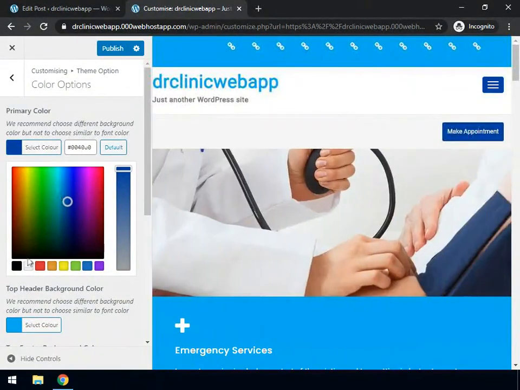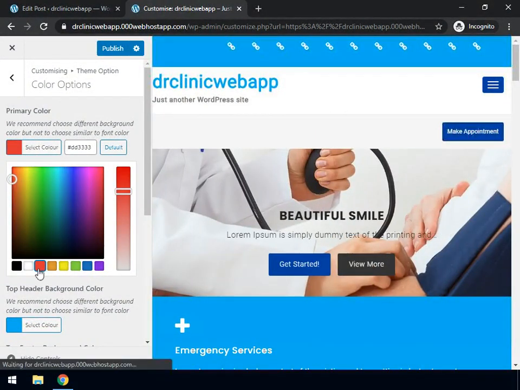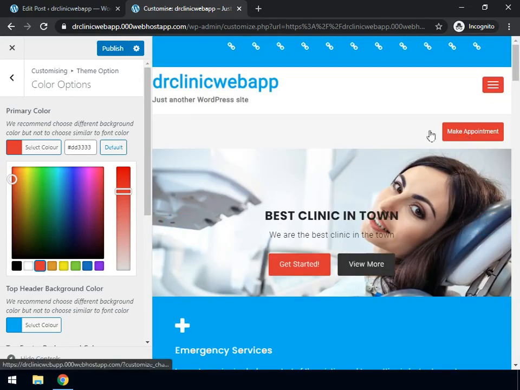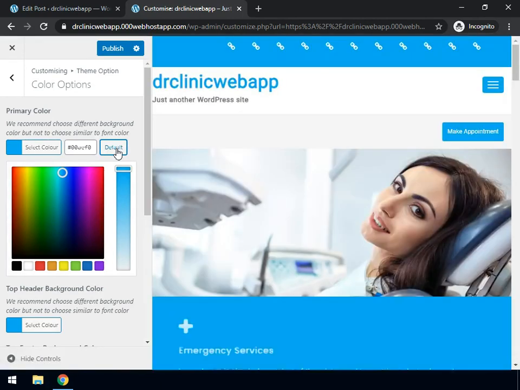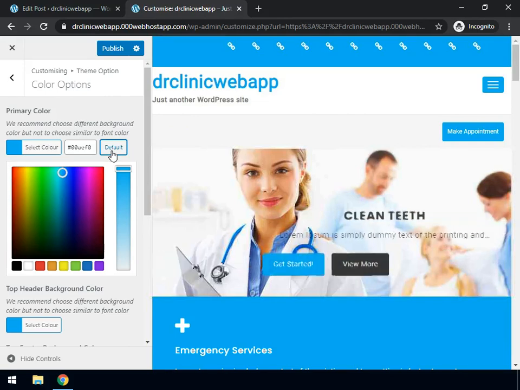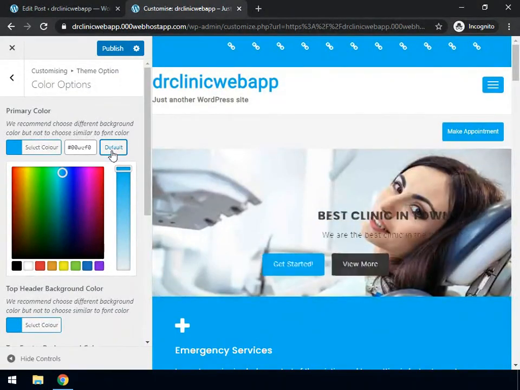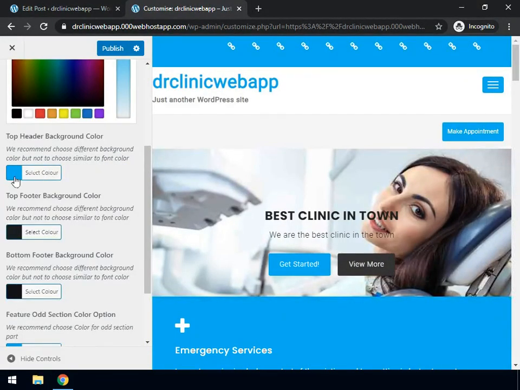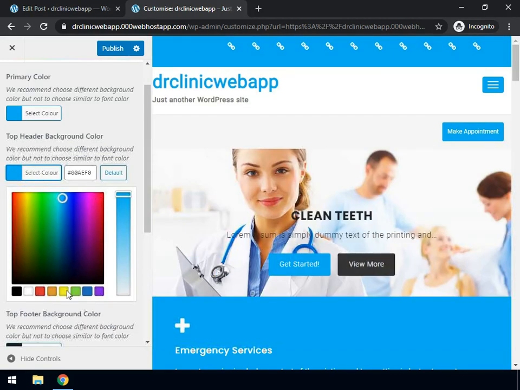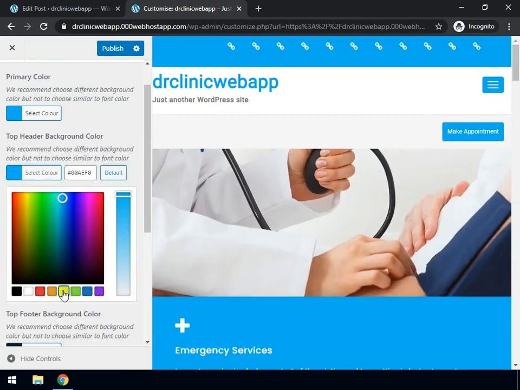For example, if I select the color as red, then the button colors turn red here. But since I liked the previous one, let me click the default option right here. So select the best color that you think would be good for your website. Similarly, for the top header color, you can choose any color that you prefer. So again, let me select the yellow color.